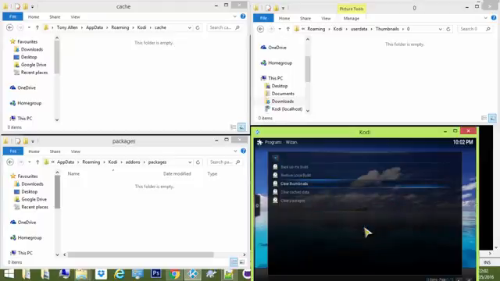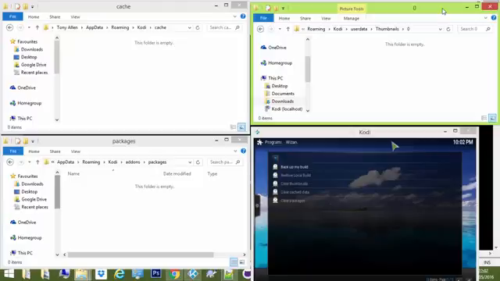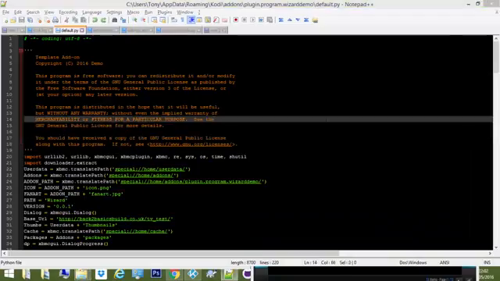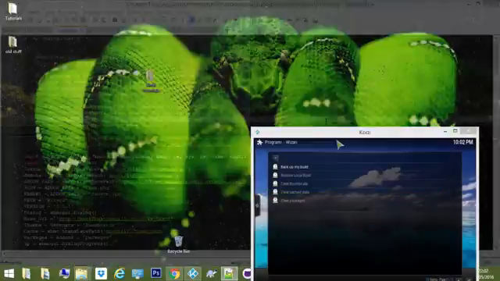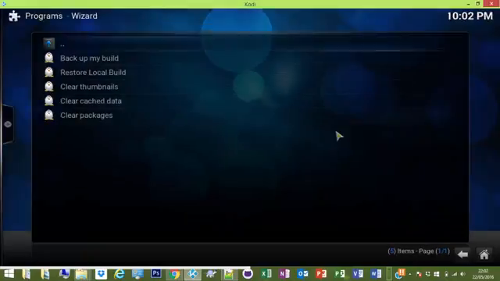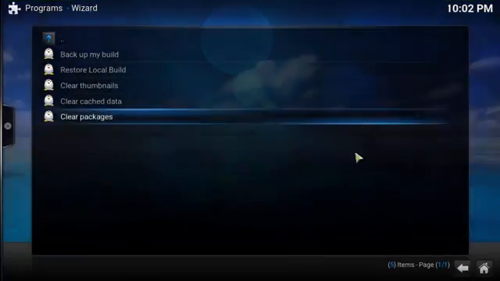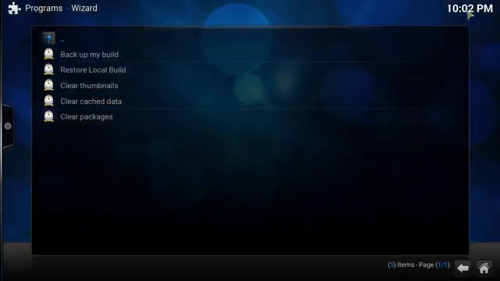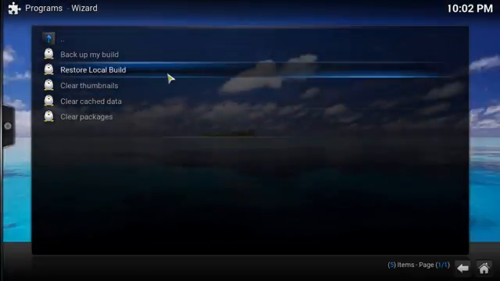Obviously that could get quite annoying if there's a lot of them, but I'll let you have a little Google and try and sort that out. Probably could fix it, but it's a little practice for you. So yeah, they're all functioning nicely. As you've seen, they're doing what they want to do. Obviously restore local build, back up my build, we haven't touched yet.